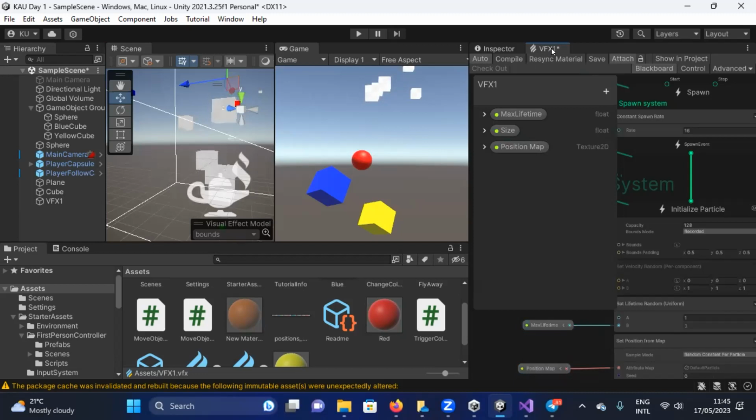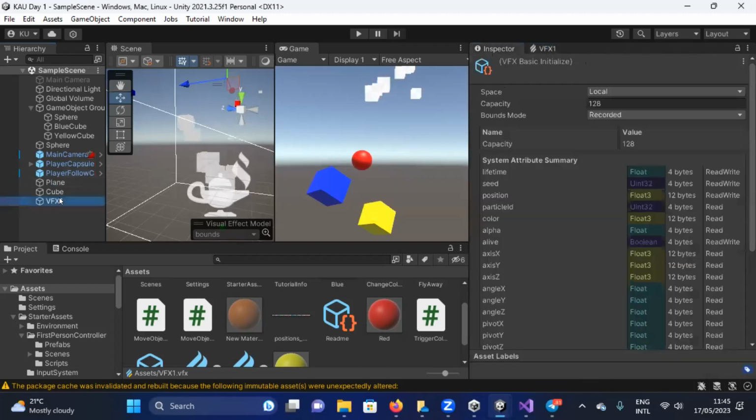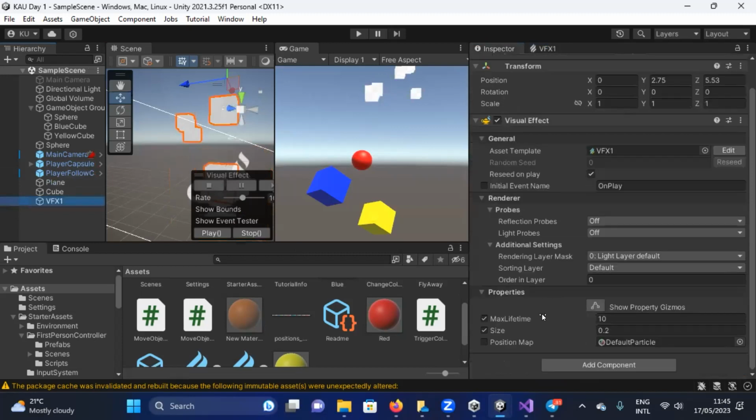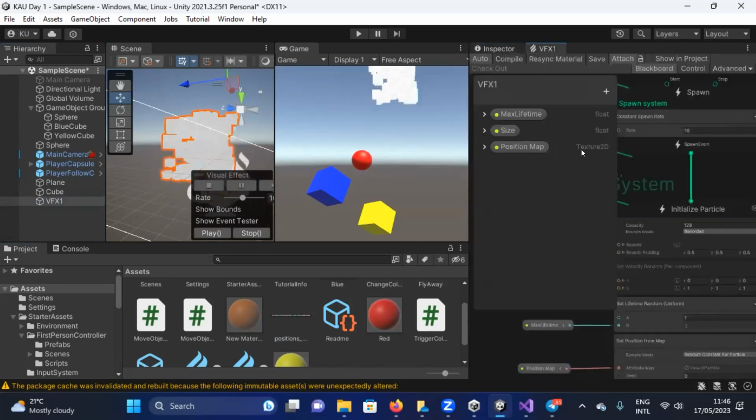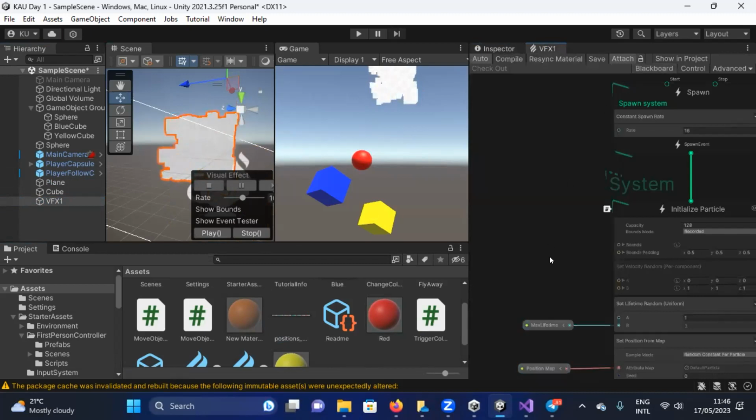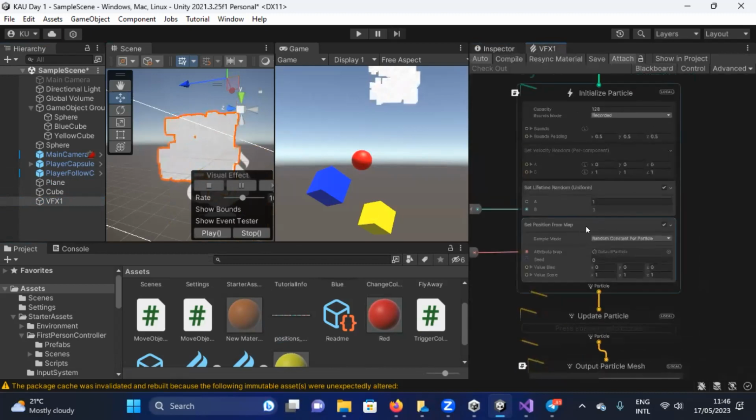And then, okay, I save it, go to the inspector. I didn't even connect my position map. I go to the inspector, VFX1, to the visual effects graph, and put my position map in here. So again, sorry for the chaos. So we created this block, Set Position from Map.